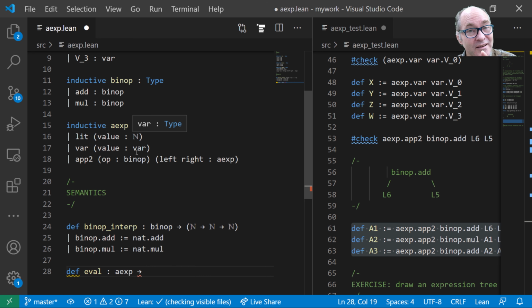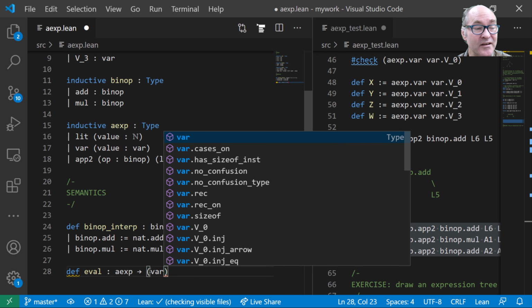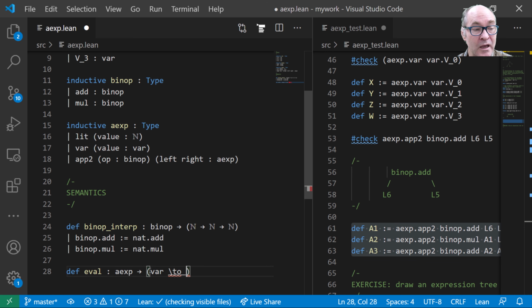And this idea is what we spent a lot of time on 2 lectures ago. So if you don't remember how we did this, go back and look at what we did 2 lectures ago. The idea, again, is that we're going to take a term in our language and an interpretation for the variables, which is a function that takes a variable and reduces it to a value.